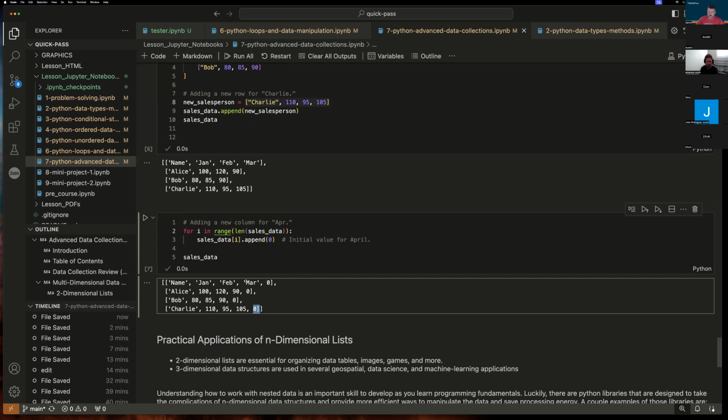So I'm just grabbing a row and then I'm just appending. Append always puts something at the very end. I was putting a zero as a placeholder for now. Then I can go back and change it if I want to. You can also write more creative loops to actually, like, if it's the first index, put the month April or put whatever you have, and then put zeros. You could do that too.